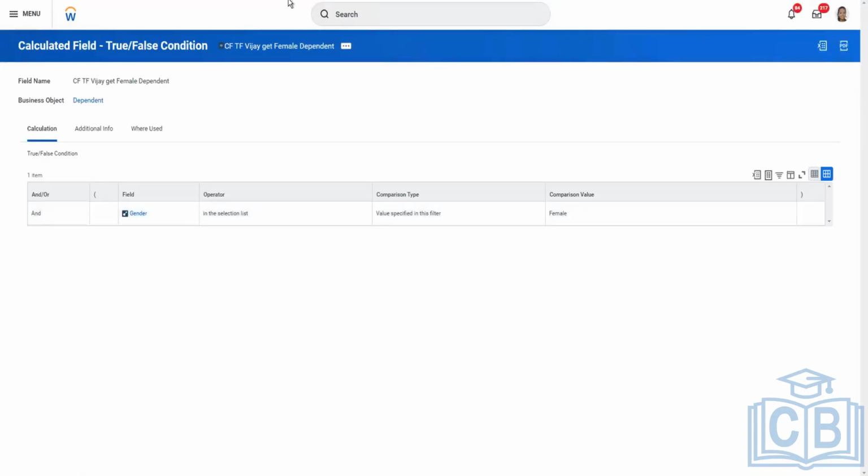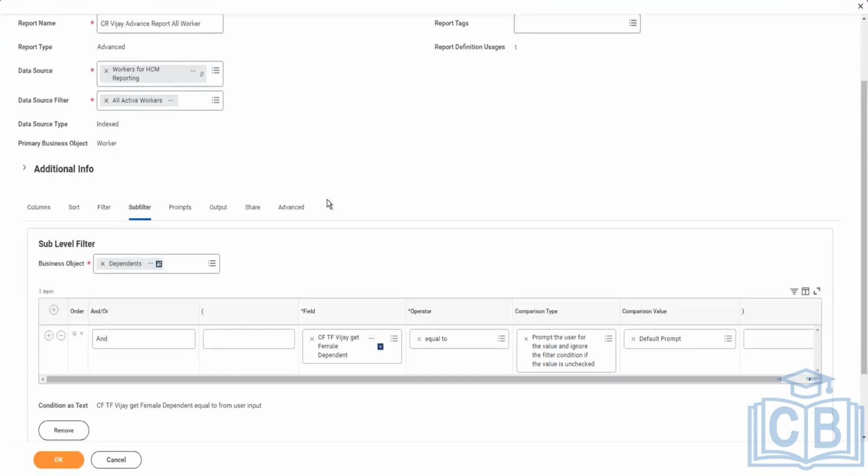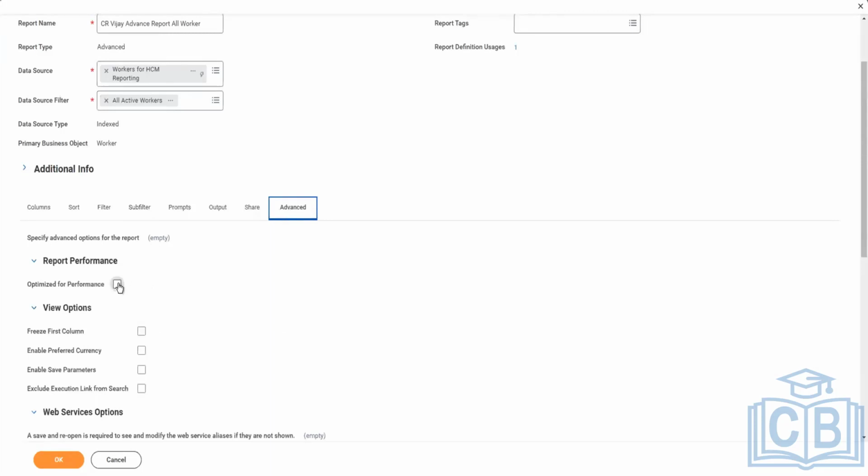So if there is a field which is not indexed, not belonging to the index category, and you're using those fields somewhere in your filter or in your column, and also if the optimized for performance box is checked, then you are saying to Workday that you want to optimize your report for performance. When I check this button, I'm allowing Workday to only use indexed fields if I have used indexed fields anywhere. So that will be allowed, and if my fields are not indexed, then those will not be allowed.